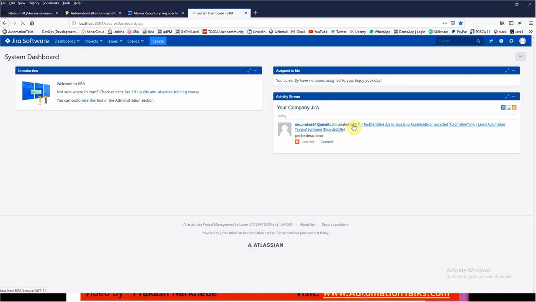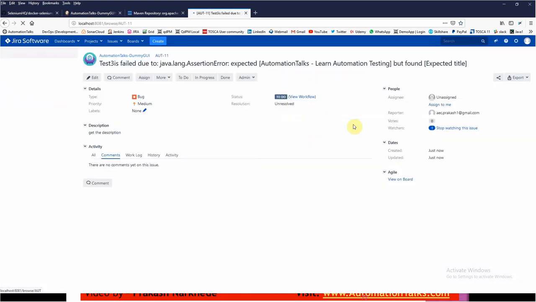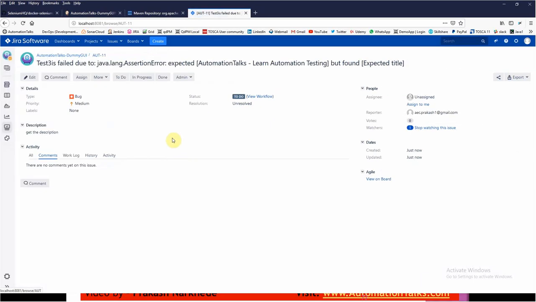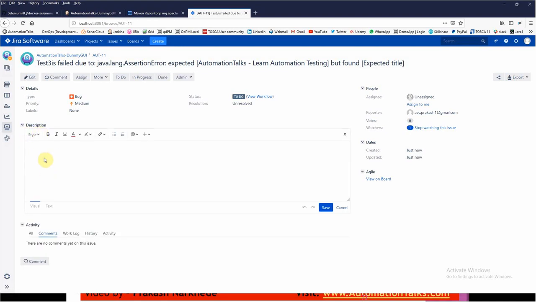Okay, so if I just click on this, here you can see the bug has been created, and what's the title? The title is test 3 is failed due to assertion error. Expected is this, but actual is this. That's the summary. And whatever description you want, you can add over here. You can see whatever description I entered over there has been added, right?